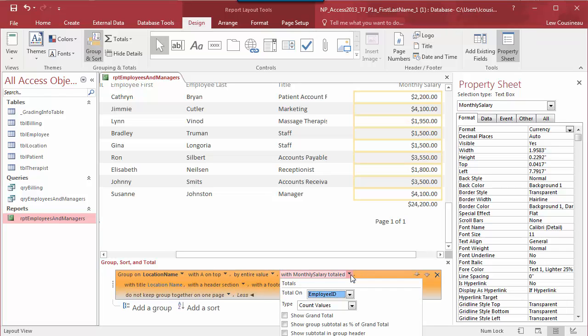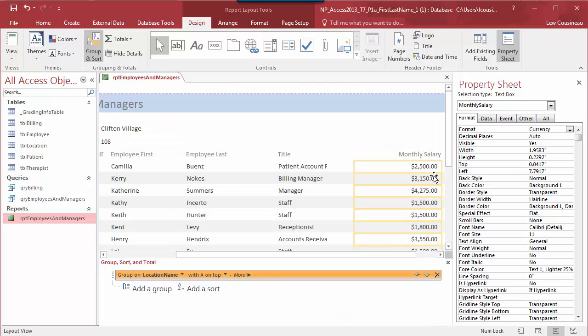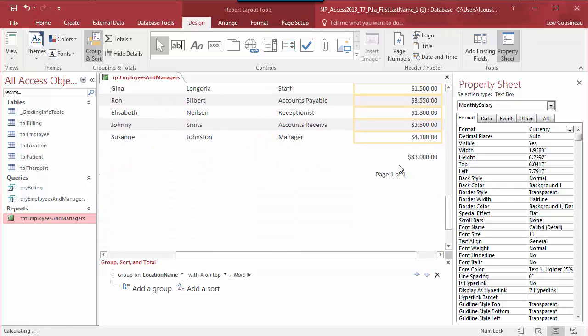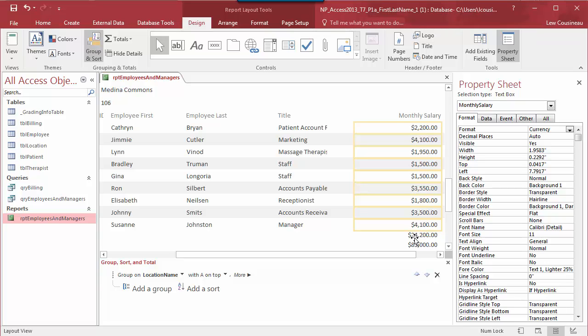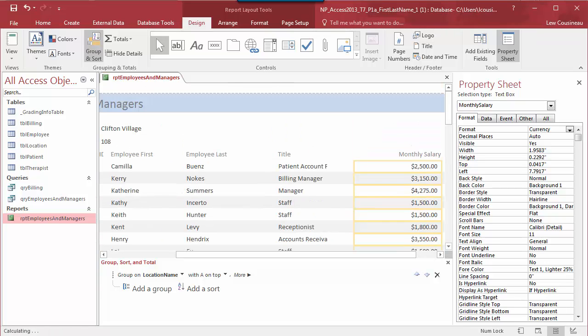So here we go. So again, we want monthly salary, sum, and I also want a grand total. So what that will do is put the grand total at the very bottom of the report, and then we have the subtotal in the footer of each section.